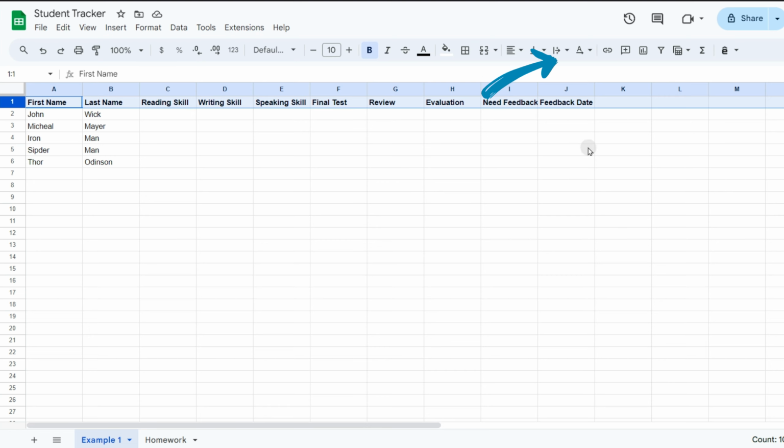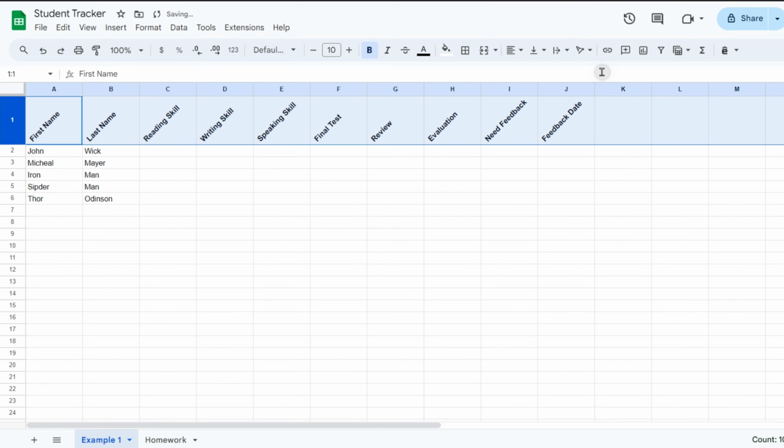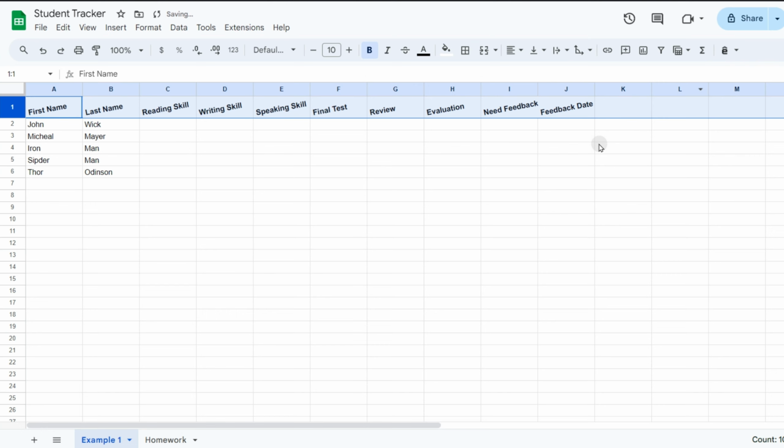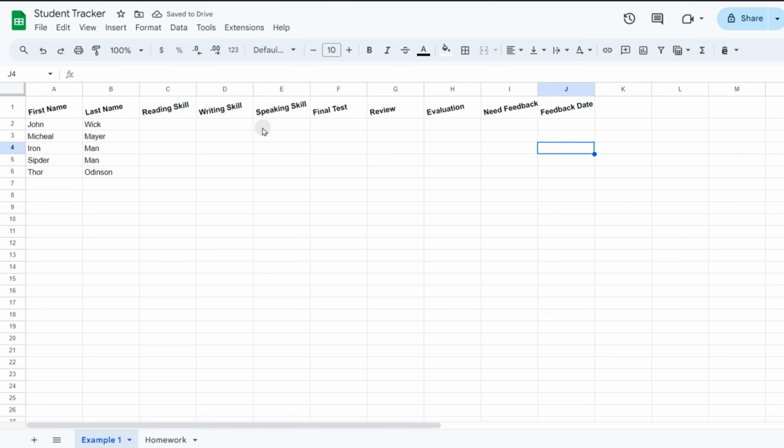Let's make the header row rotate. You can use the default options, but it's too much for me. I will customize the angle by inputting how many degrees I want. Let's try 10. Seems nice. But can you notice that the text doesn't fit the column?